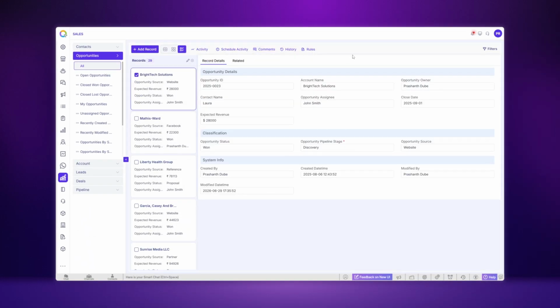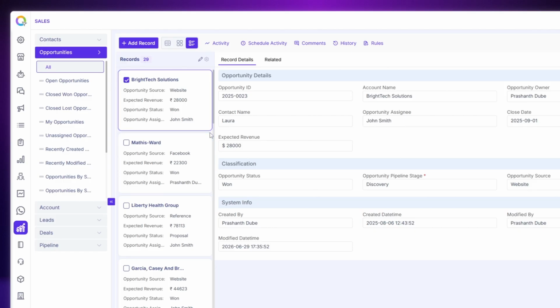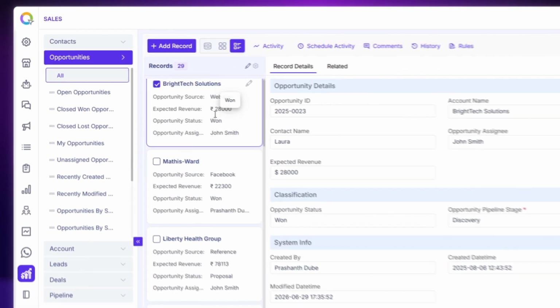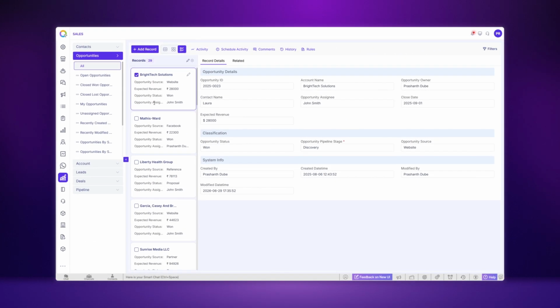Once the Full Page View opens, you'll notice that the screen is divided into different sections for easier navigation and efficient record management. On the left side, you'll see the records in the panel displayed in a card layout. Each record card shows 5 important fields. For example, here I can see account name, Bright Tech Solutions, opportunity source, expected revenue, opportunity status, opportunity assigned. This layout allows you to quickly scan and compare records at a glance.